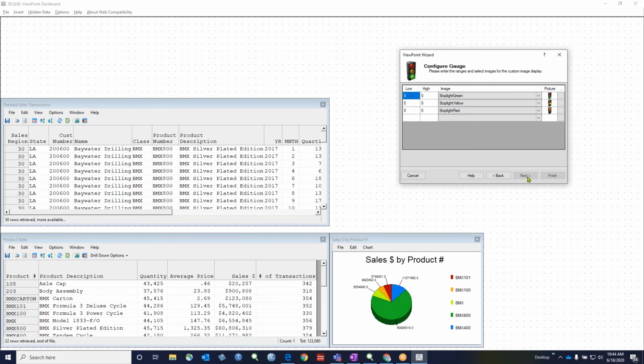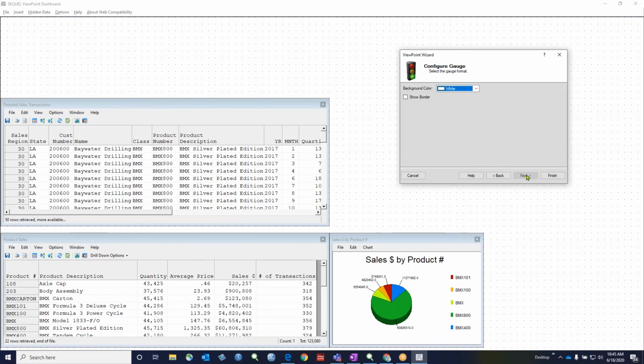So I'm going to say anything between, we're going to say 200,000 is my high, and 120,000. So that's my low and high for green. And usually I go from the bottom up, so I'll do it this way instead. So I'm going to do 52, and 120,000. Okay, I'm going to click next. So I've now set the parameters of good and bad performance or average.